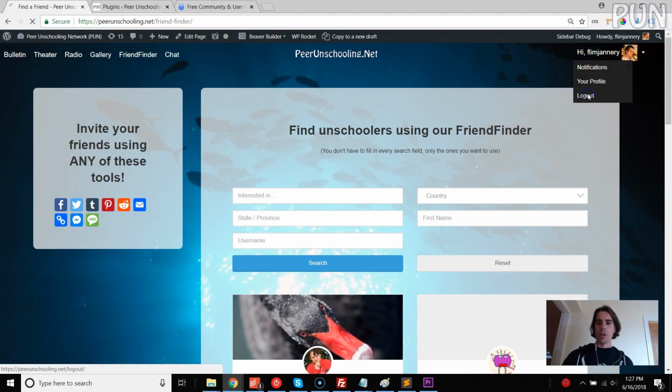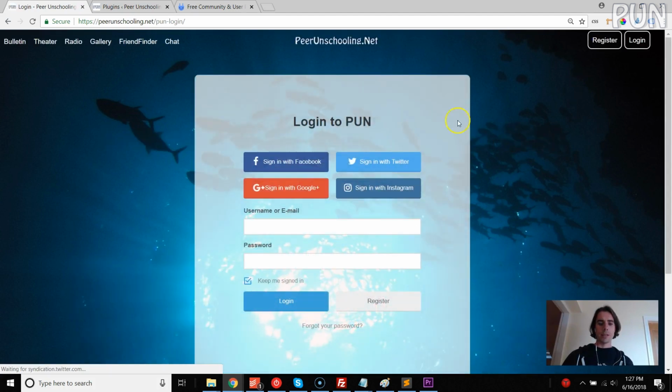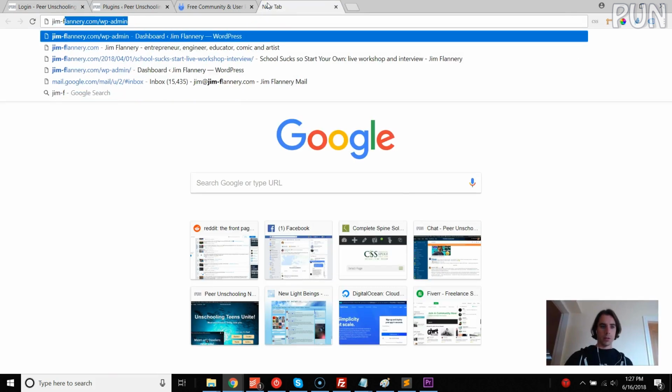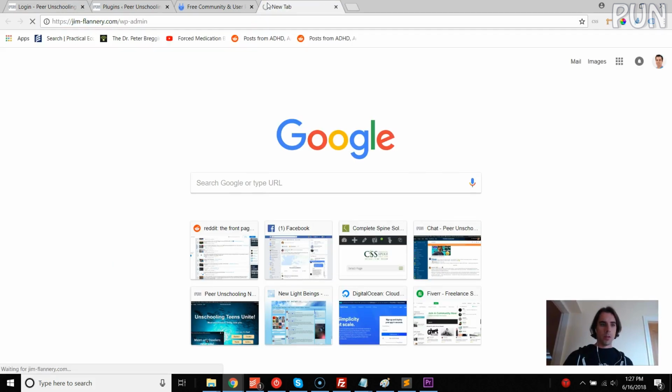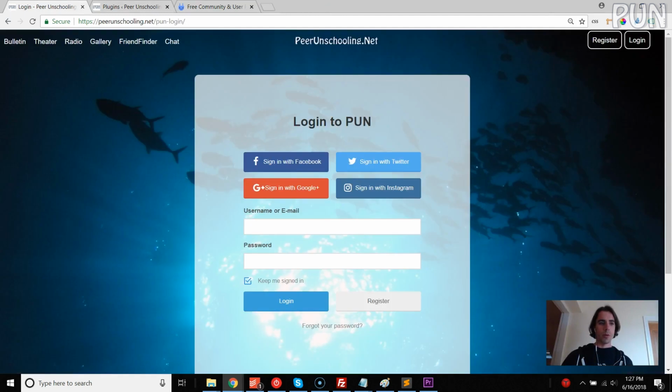So for example, if I log out here for a second, when somebody goes to log into the site, this here is actually generated by this plugin called Ultimate Member. To give you an idea of what it looks like otherwise, this is a regular WordPress login by going to jimflanner.com/wp-admin. This is what it normally looks like. So with this plugin, you get this nice kind of login.